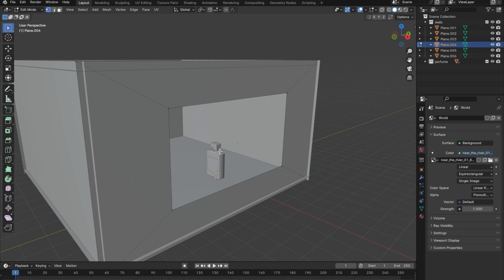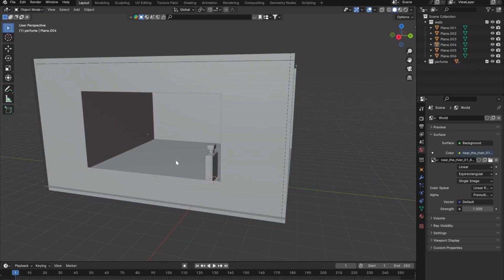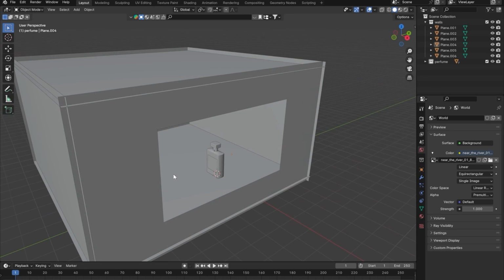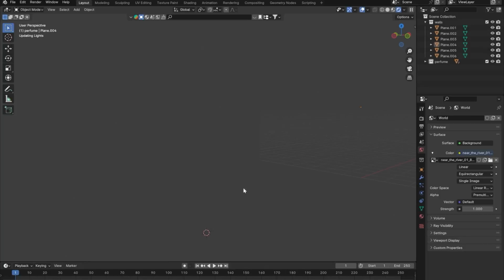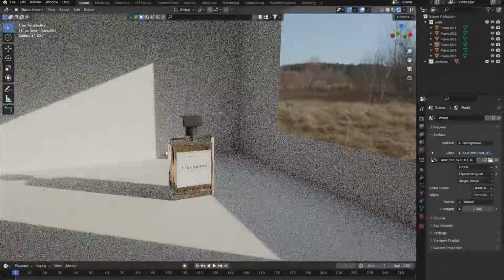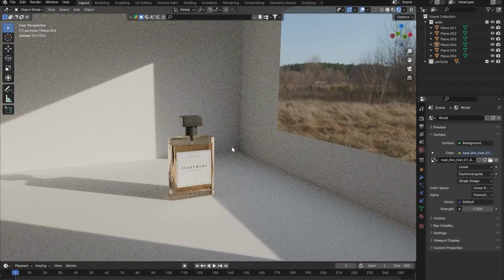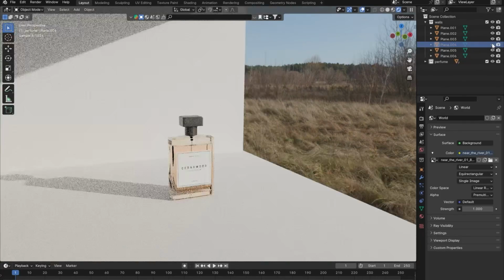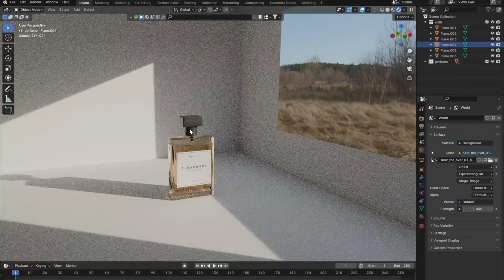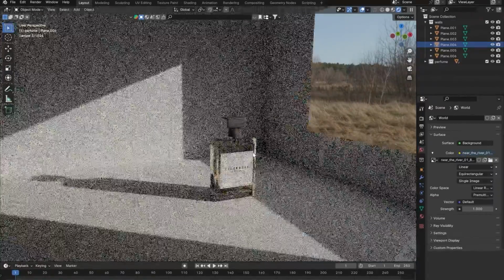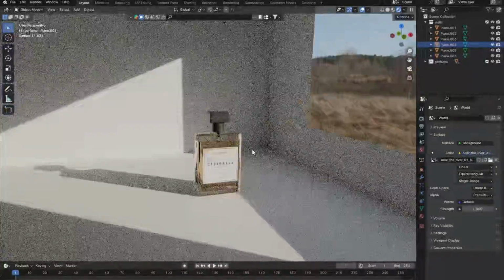And so now if I press Tab again to get out of edit mode, you're going to see that we have a small cavity inside this plane, which is going to be good for the lighting. Now you can see that the lighting is a lot better as compared to before. Before, it was way too much lighting. Now it's a lot better looking, right?